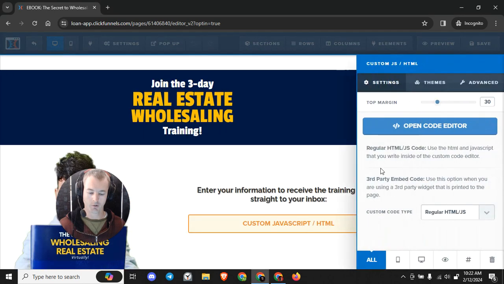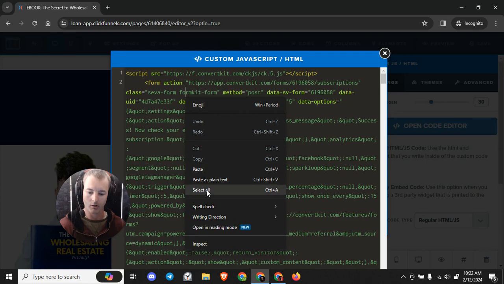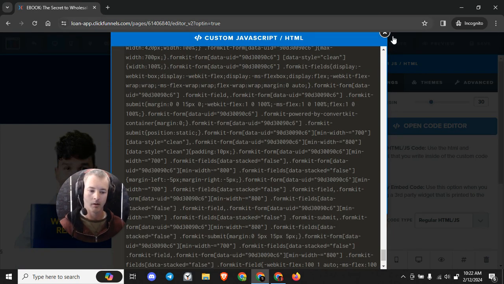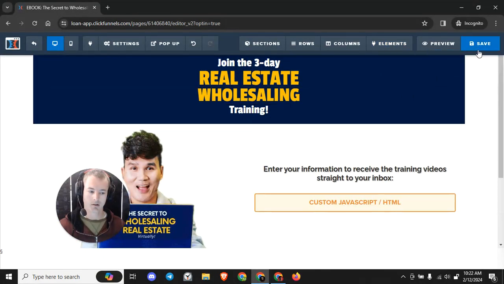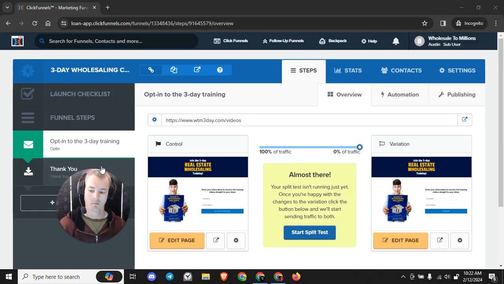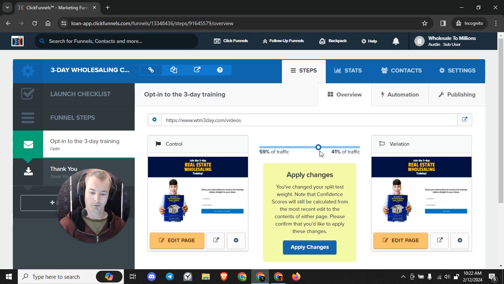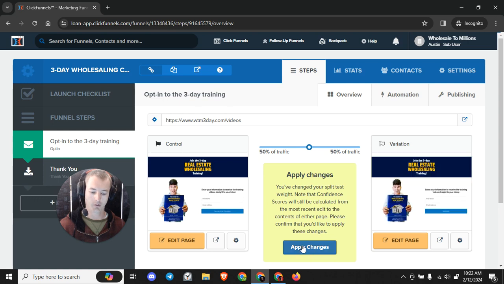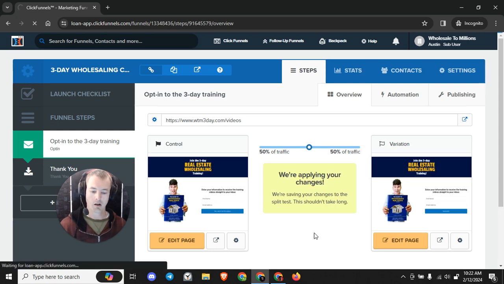We just click this custom JavaScript HTML, open the code editor again. I'm going to select all, delete it, and paste in the code for the B form. And then I'm going to hit the X, and then I'm going to hit save. Okay, so now I forgot to save this. I'm going to drag this slider bar back so it says 50% of the traffic is going to this one, 50% is going to this one, and this time I'm actually going to apply the changes.